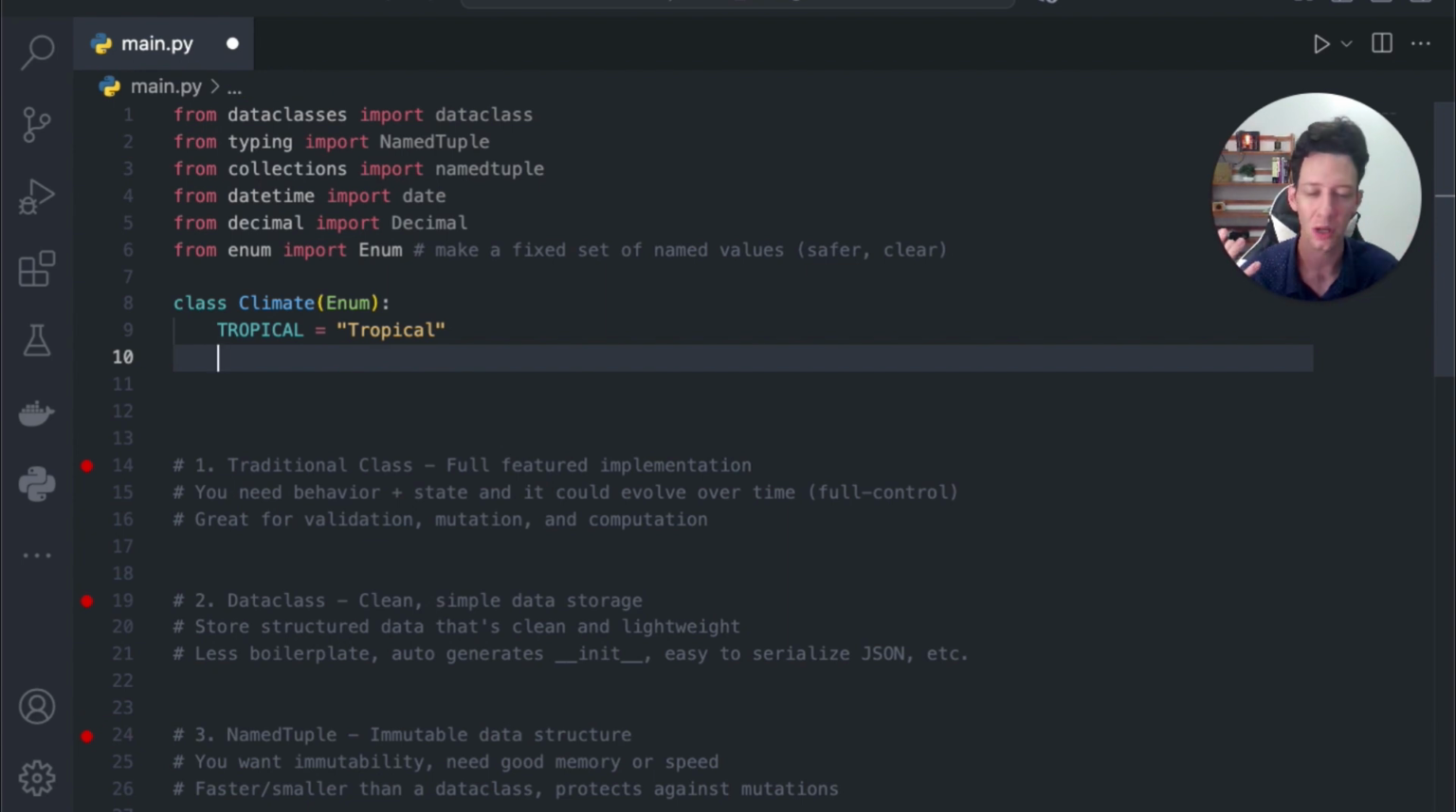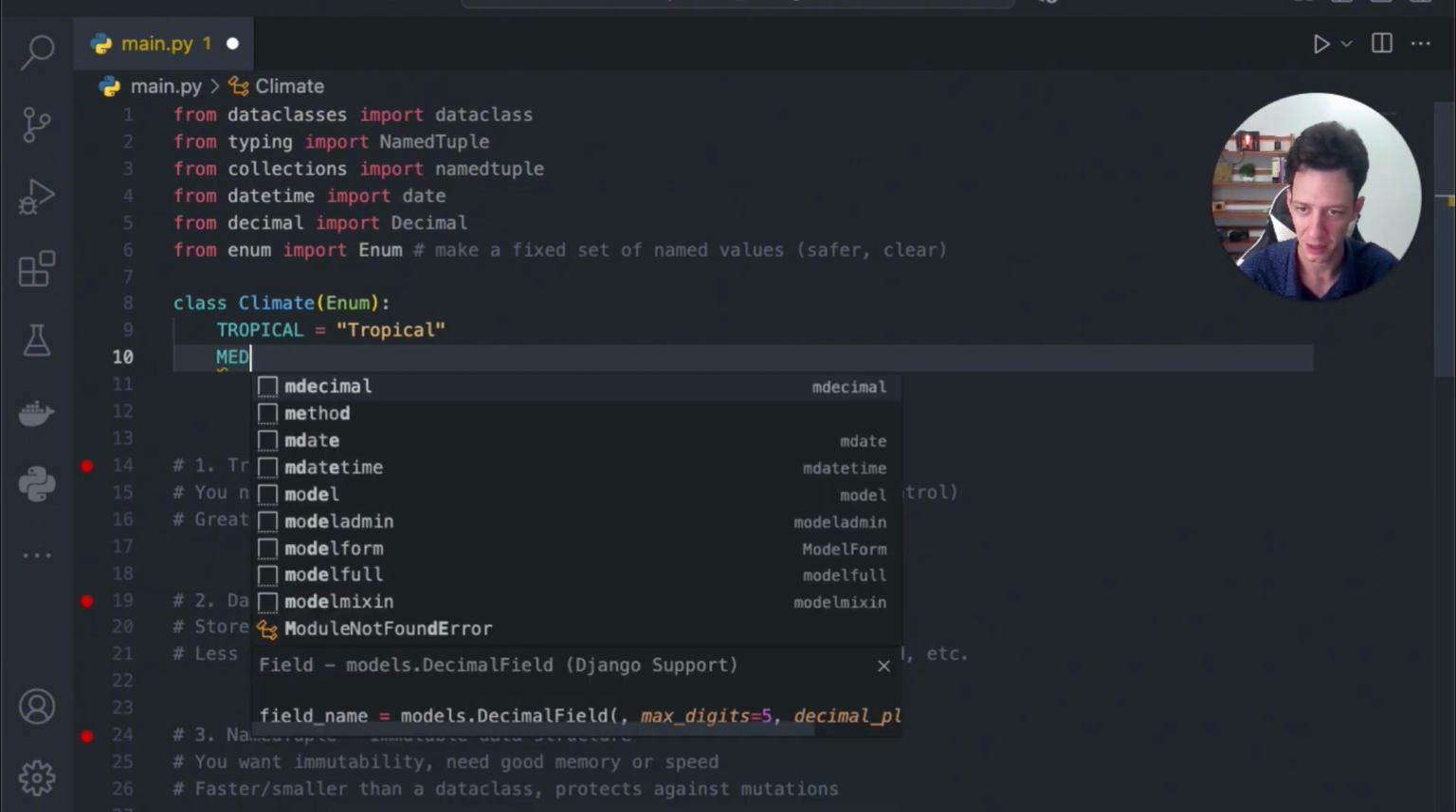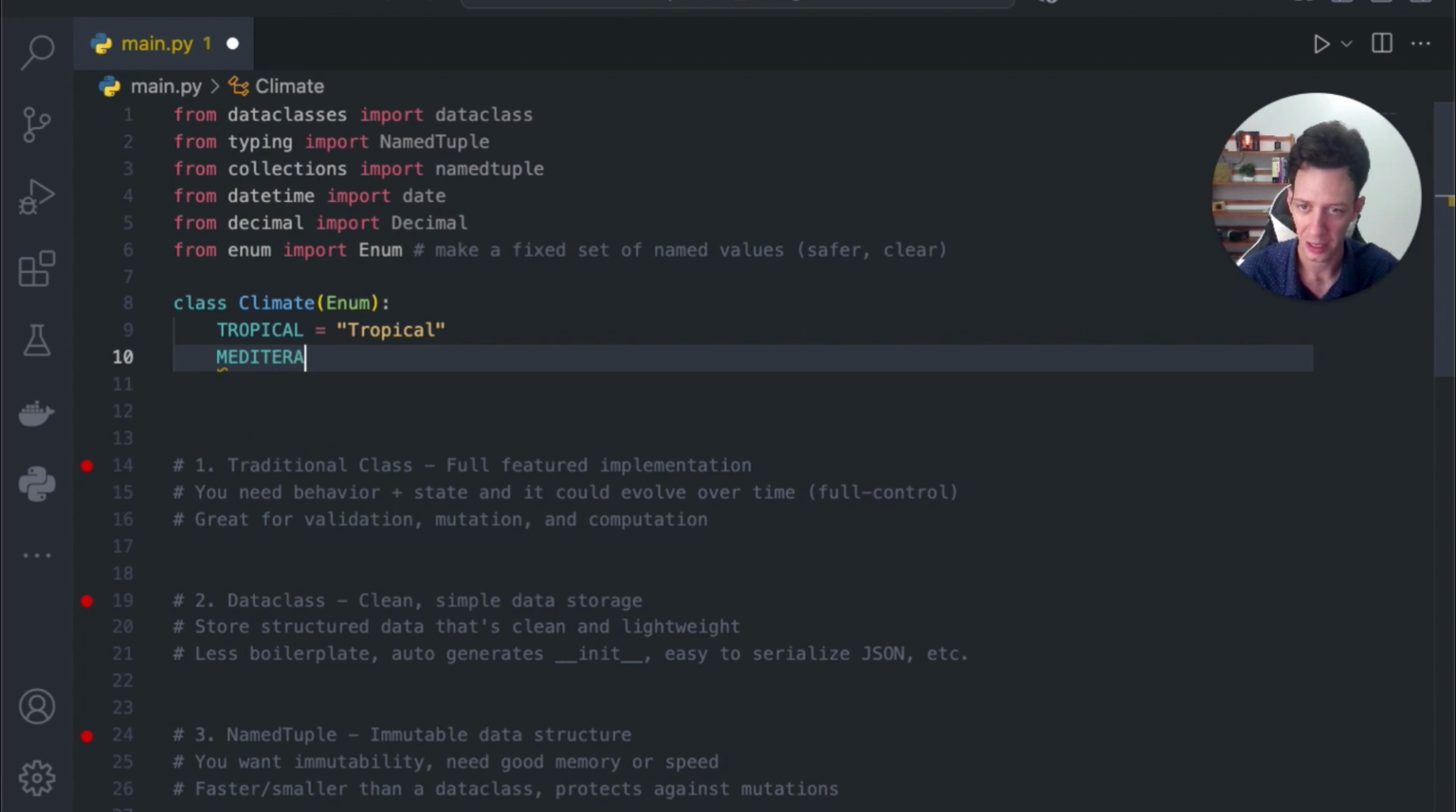So what other climates do we have, right? We have tropical. We have Europe. We have like Mediterranean. Okay, first off, I want to do a constant. How do we spell that? Mediterranean.